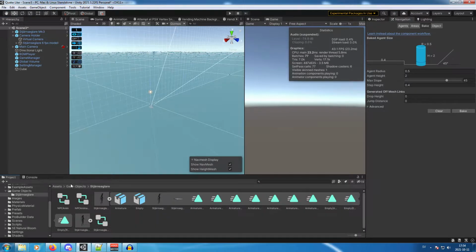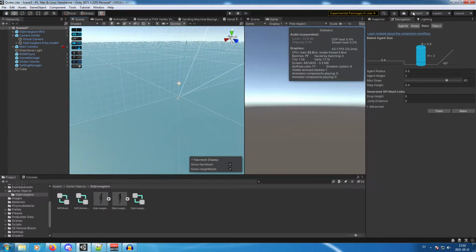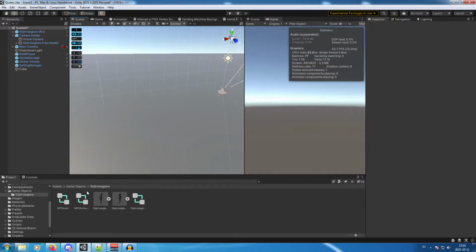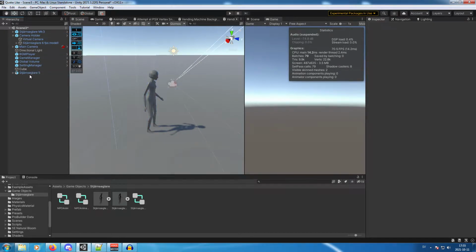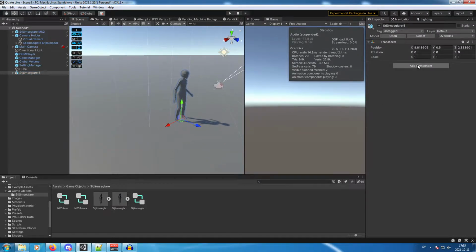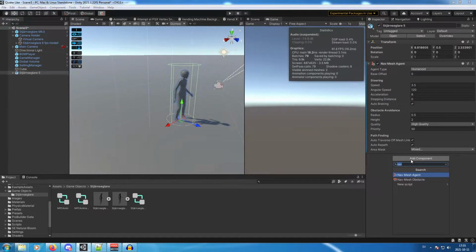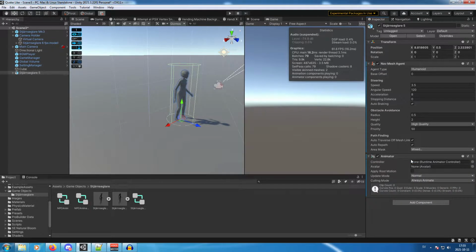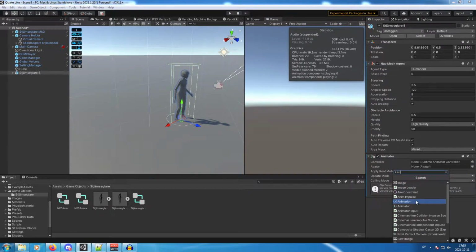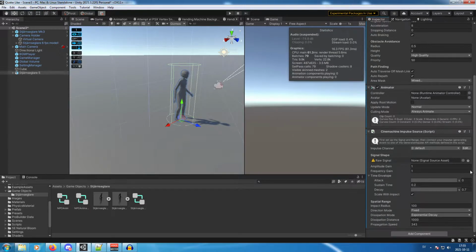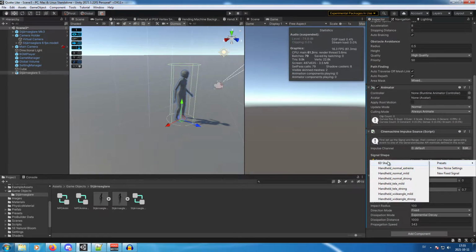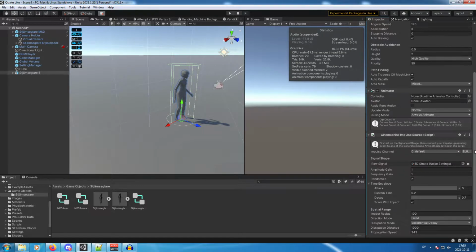Then let's get to our character. So I have a model that I made in Blender, and I made a run animation and an idle animation for it. And this would be equal to your NPC or whatever you want, such as an enemy. So I'm just going to add a nav mesh agent, an animator, and an impulse source. In the impulse source here we can press the cog, and we can get a 6D shape and a shake.